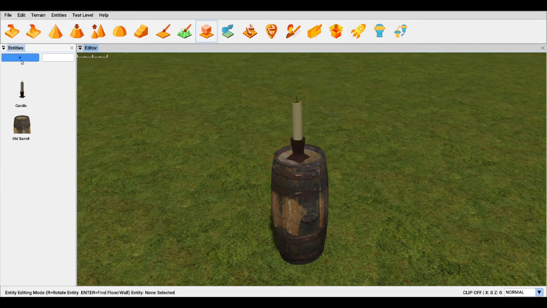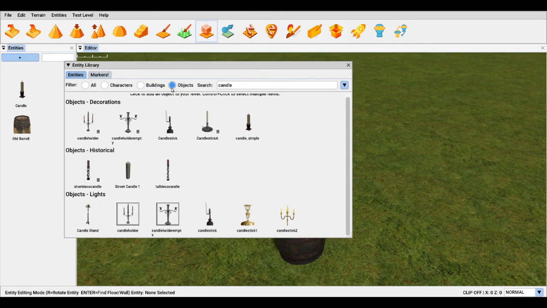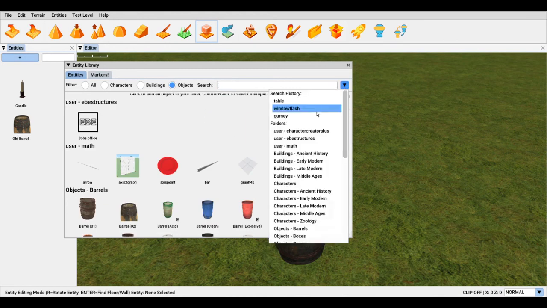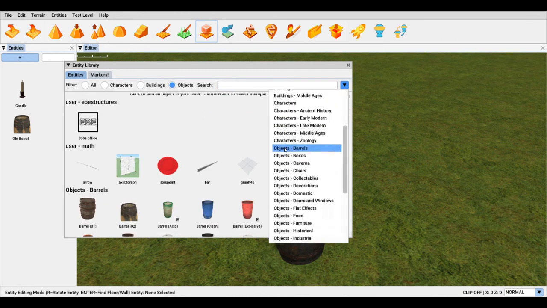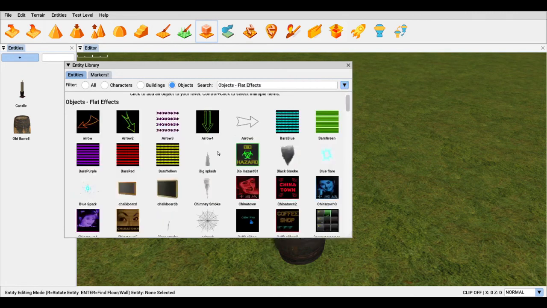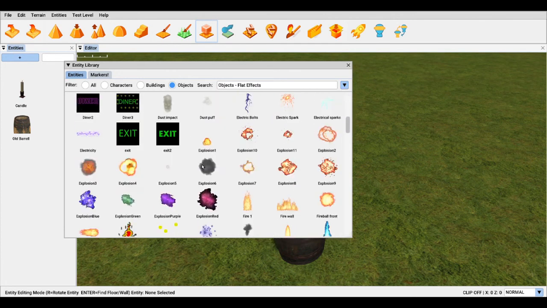Now I'm going to show you something called Flat Effects. It's under Objects. To find it, the easiest way is to push the down arrow. You can search for things very quickly with this. I go to Objects, Flat Effects. And we have all kinds of fun smoke and things.